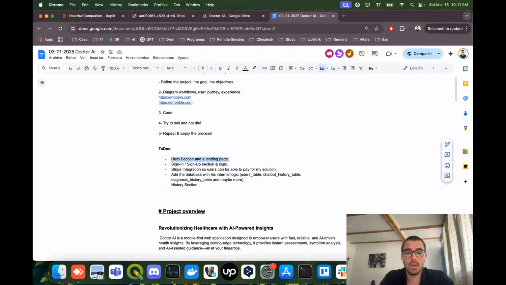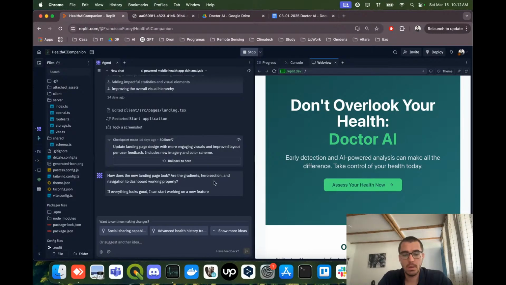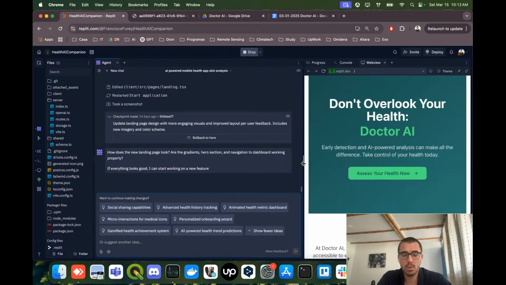Let's start with the hero section and landing page. And here in Replit, they sometimes, and I'm not sure in which times, come with, hey, do you want to do some improvements, and they tell you a couple of ideas. Social sharing capabilities, advanced health history tracking, animated health metric dashboard, micro interactions for medical icons, personalized onboarding wizard, AI-powered health trend predictions, gamified health achievement system. They're all pretty cool features, aren't they? For me, it's hard to think of that stuff.